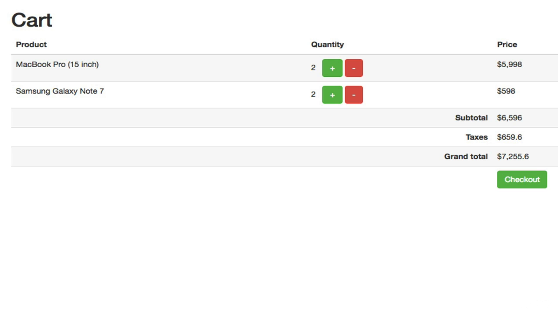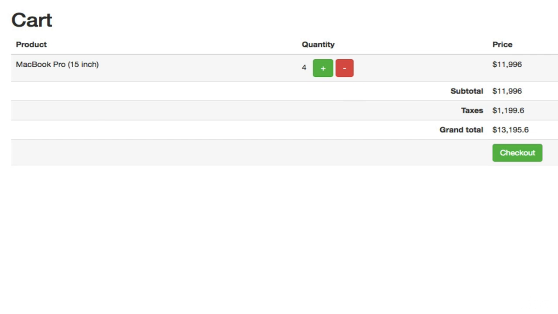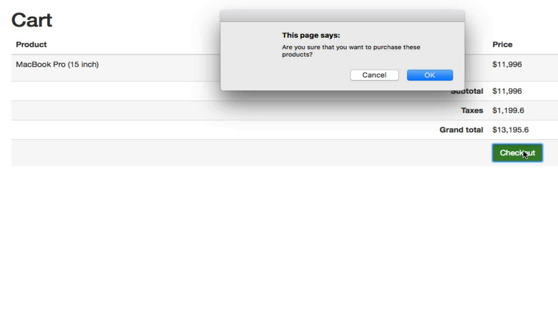We have the option to increase or decrease the quantity of each product that we added to the cart, and if we decrease the quantity to below 1, the product is removed. Last but not least, we have a checkout button, which prompts the user if he or she really wants to buy the products. If the user confirms, then the products are removed from the cart.